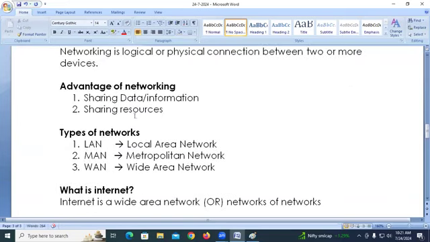How many types of networks are there? Three types: LAN, MAN, and WAN. What is the advantage of networking? Sharing data or information, or sharing resources. What is networking?